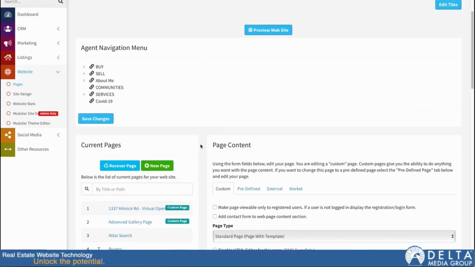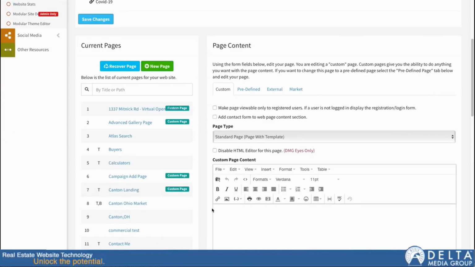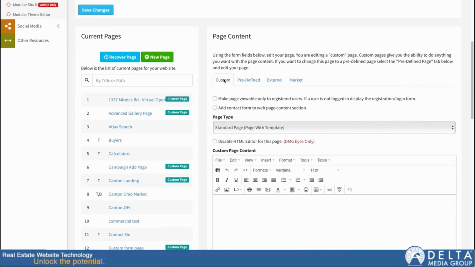Now keep in mind you can add these sections to existing custom pages as well, so I wouldn't have had to create a new one. I could have clicked on one of my existing custom pages, and it would have opened up the same editor, it just would be filled up with the content from that custom page. So, now that I find myself here, we have the custom tab selected because we are making a custom page. We have other videos where we go over the predefined pages, external link pages, and the actual market landing pages that our system builds. But for now we're just looking at custom pages.